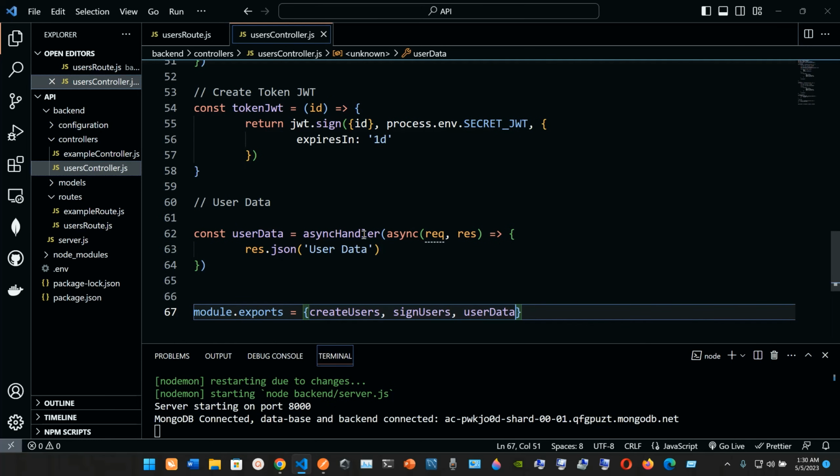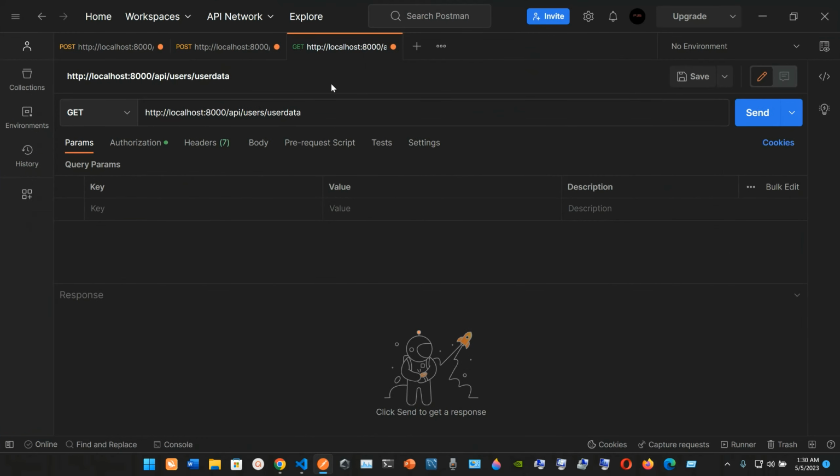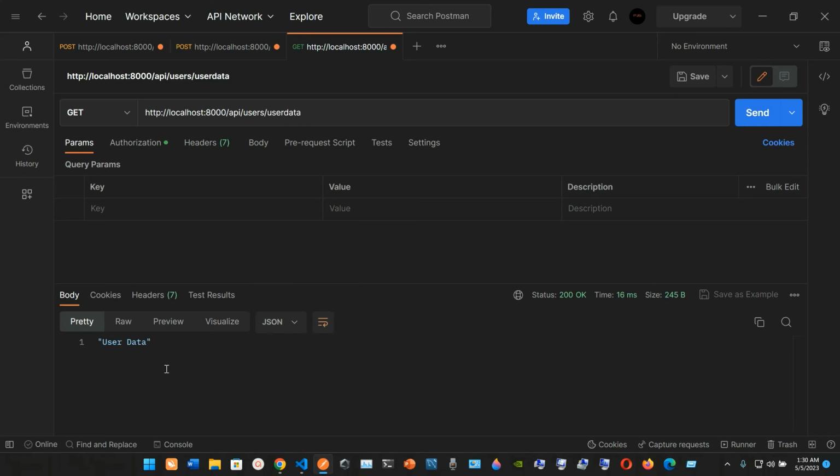Okay, this is an asynchronous function. We are exporting it, and we are grabbing it here, user data. So we should be able to go into this link. If I click send, user data.